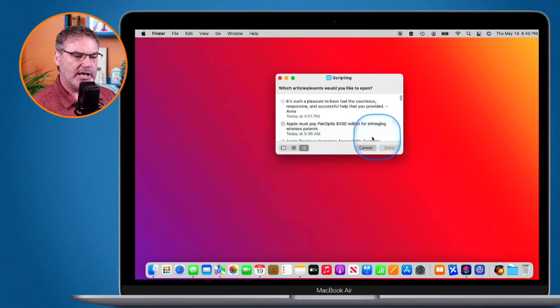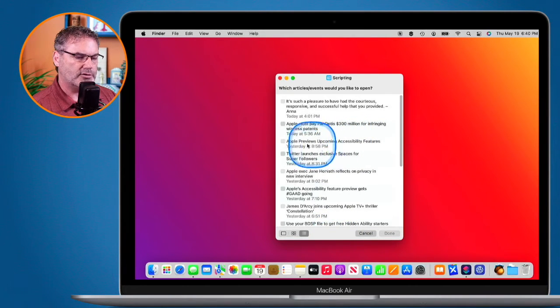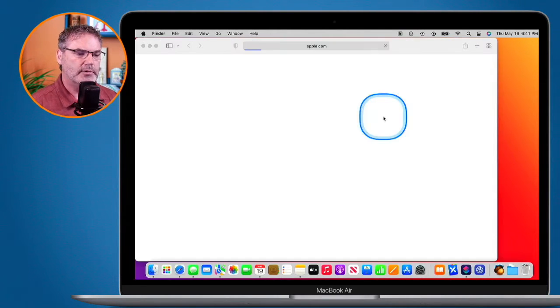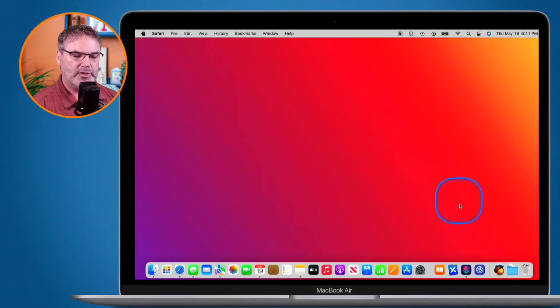It's retrieving the latest Apple news. I can drag this down a little bit. And let's go with the upcoming accessibility features. I'm just going to select one. My Mac has not browsed to apple.com, so it's asking me, do I have permission to do this? You only have to do this once. So I click on Allow, and now it's opening up to that article.